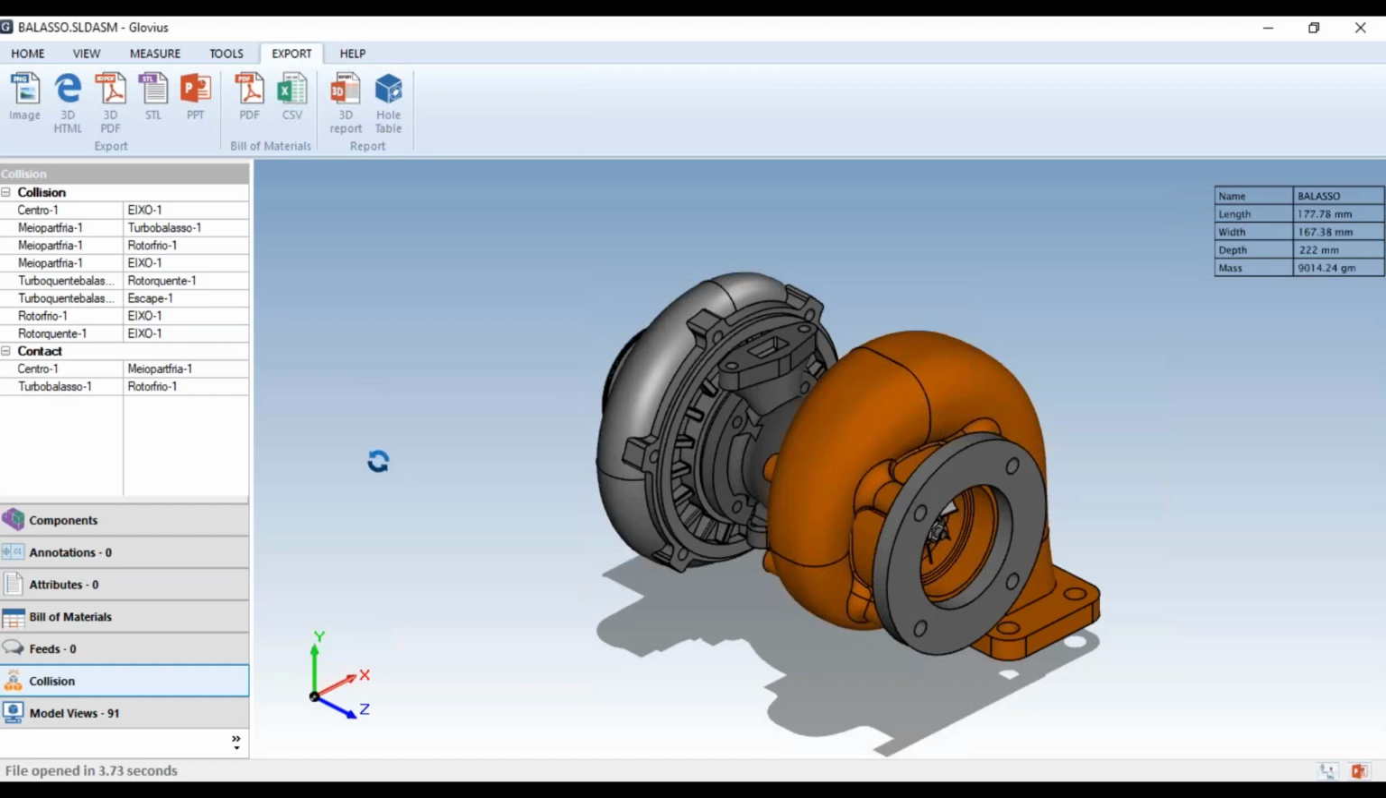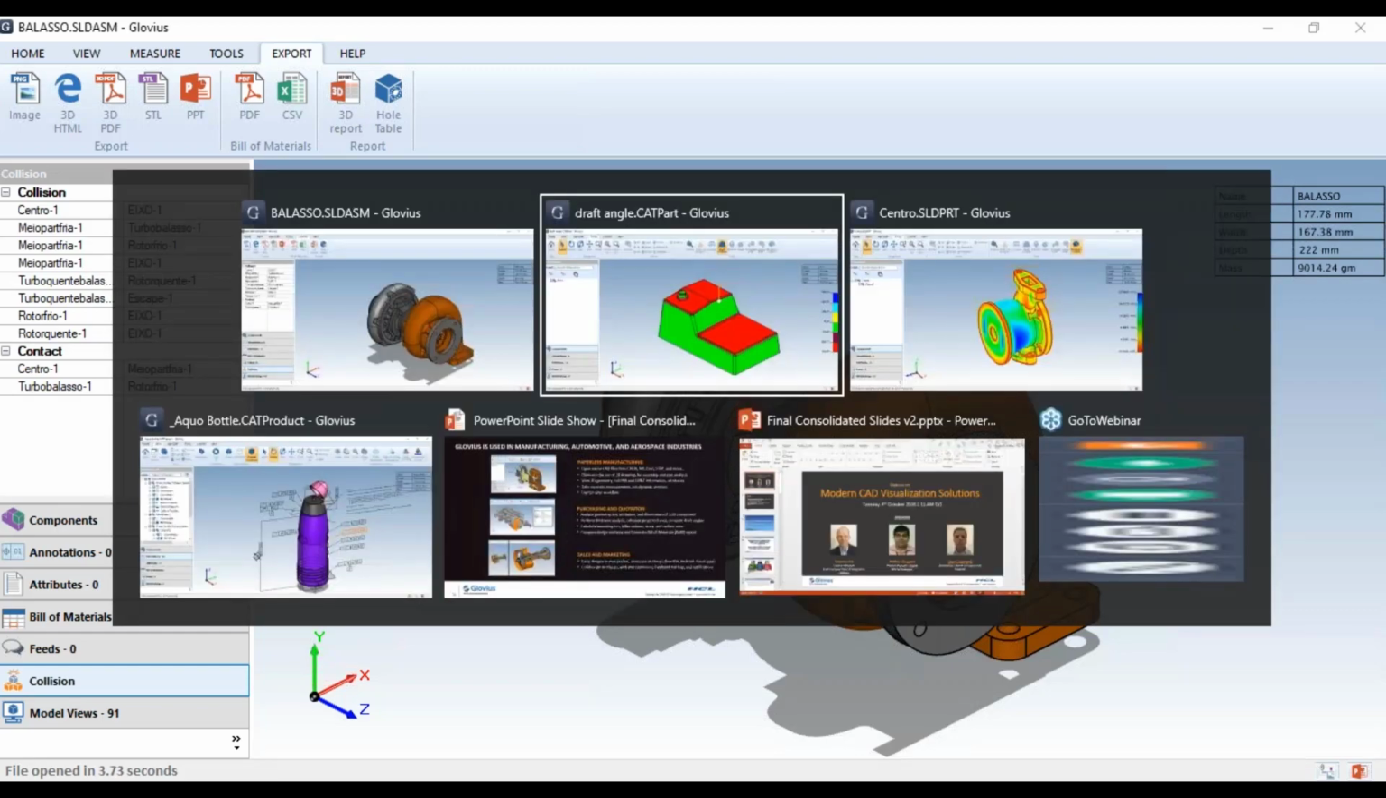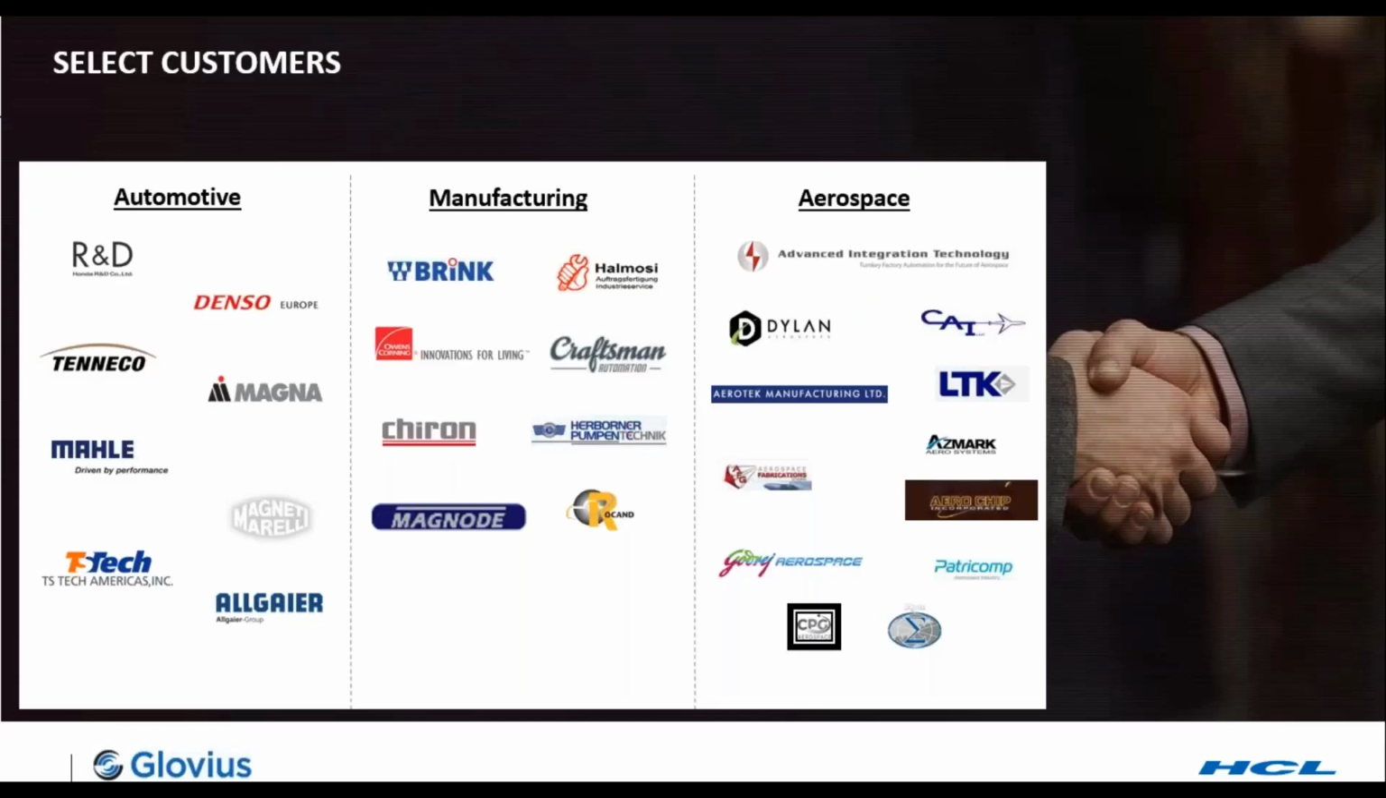So now I would like to go back to the deck and showcase a bit about our customers. And as you can see, most of our customers are from automotive, manufacturing, and aerospace industries.